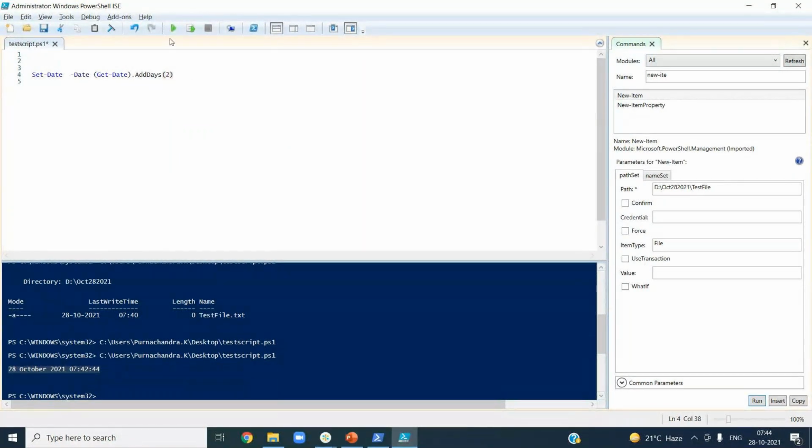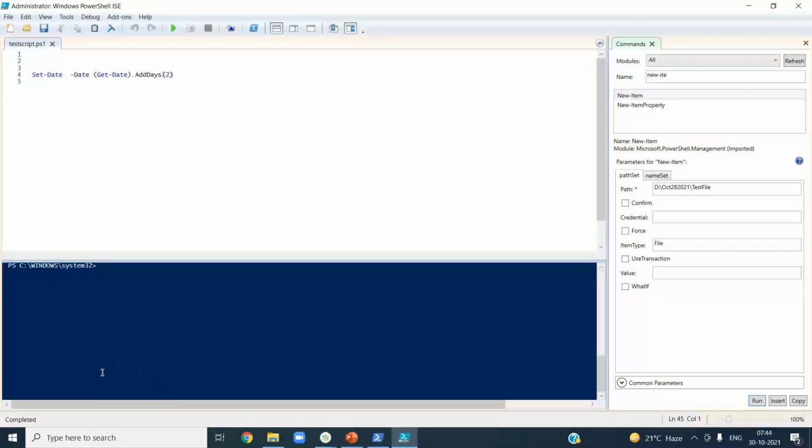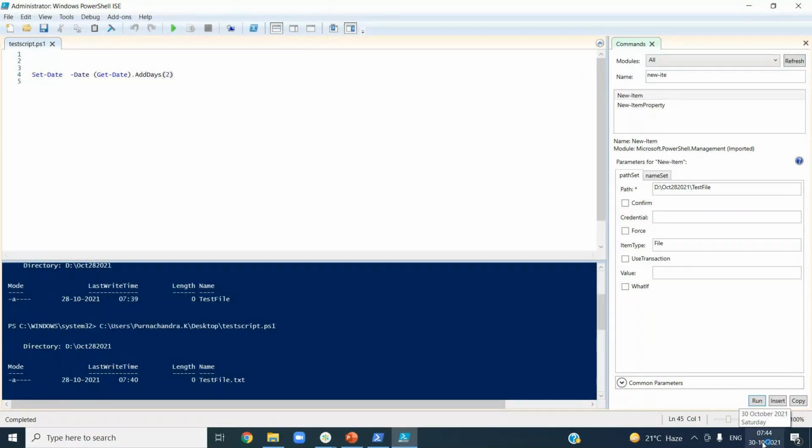Run it. What is the output here in the bottom? 30th October. You can see even my date set here, it went to 30th October. You see here in the bottom right corner. Basically it is 28th today, but it went to 30th. So likewise you can work with dates as well.